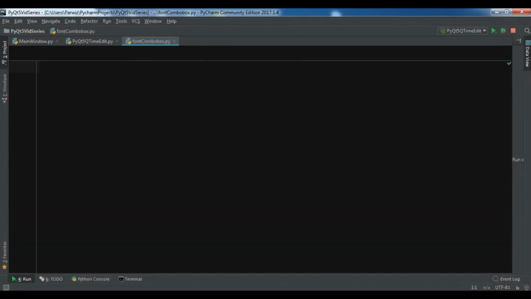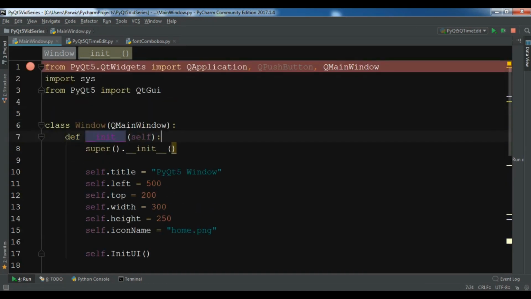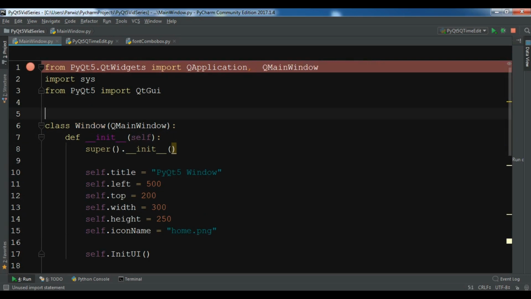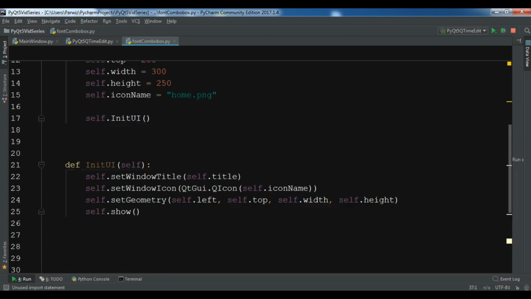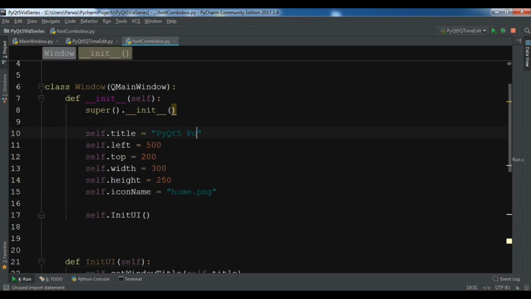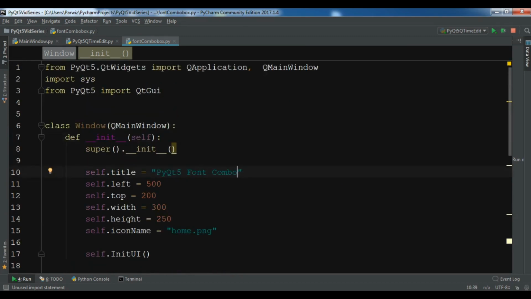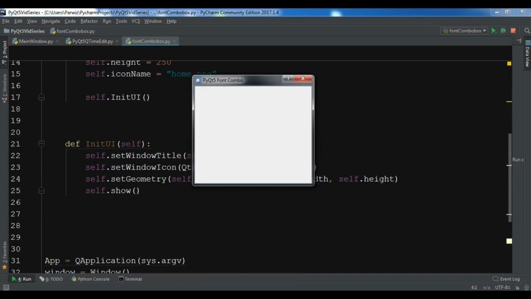So now I have created a new Python file, font combo box, and I'm going to copy just my window code. Let me copy, and let me remove this QPushButton. Let me paste it in here. So you can see this is my simple code for just creating a window, and I'm going to change the title to font combo box. I need to change this QMainWindow to QDialog or QWidget. So let me add QDialog. Okay, now if I run this, you will see that I have a simple window.